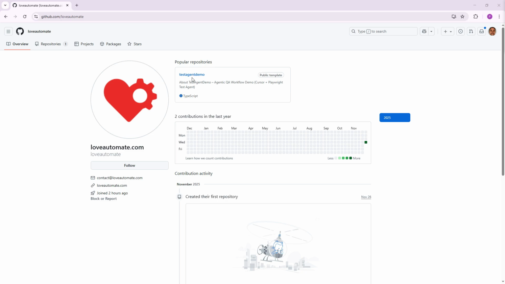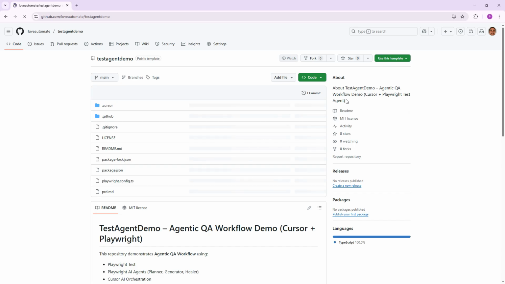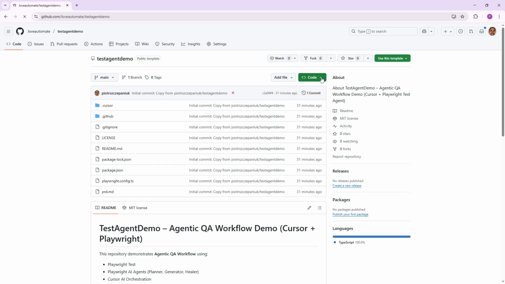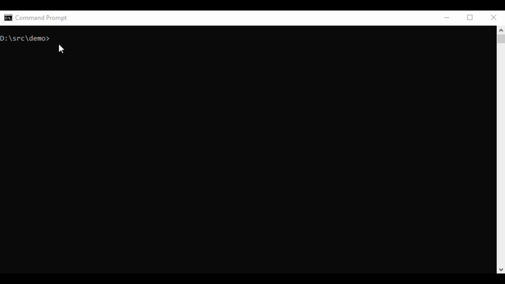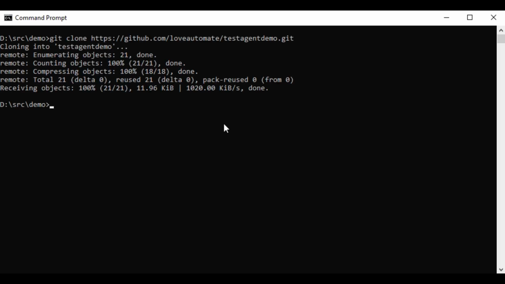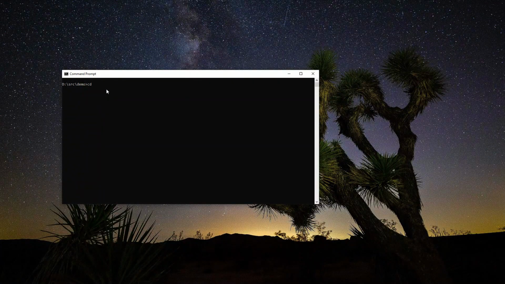If you go to the GitHub of the Automate project and select this agent demo repository, you can clone it, or you can use it in your project by going to "Use this template" and creating a new repository. To clone the project, just open the command line or PowerShell and use the git clone command, copying the URL from the GitHub project, and then you can start using it.